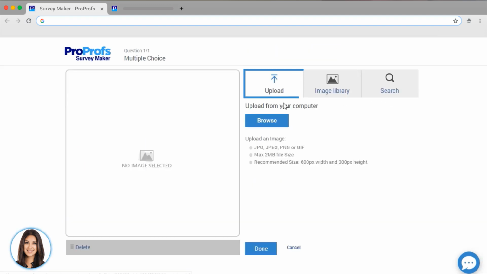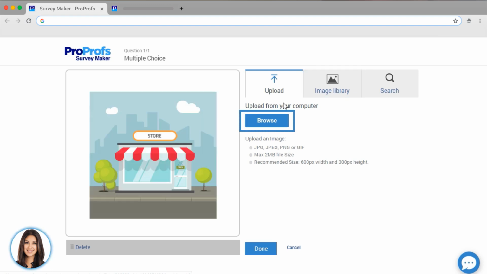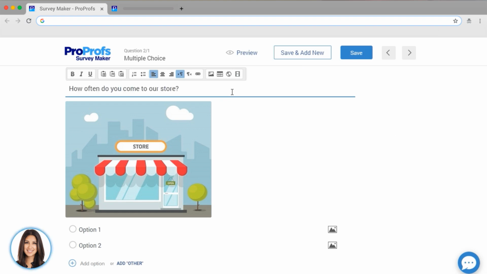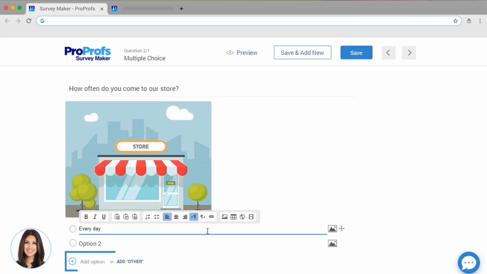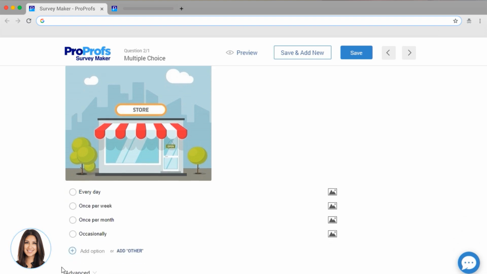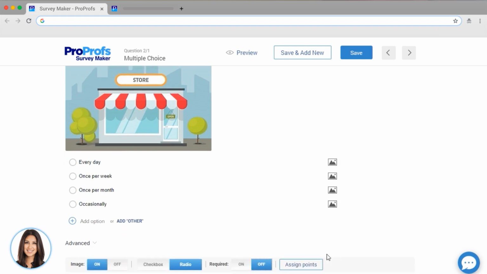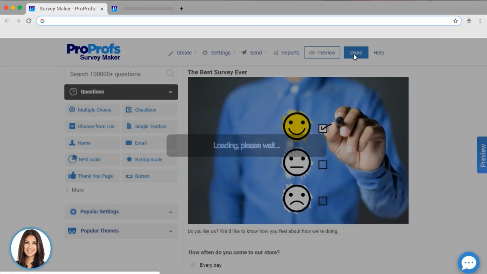Here, you can upload an image or select one from our library. I'm going to use this image. Great! Now let's add our first question. And now we can add our answer options. You can add as many answers as you want to. And you can also allow people to enter their own answer. You can see that I have the option to add an image for each answer. I'm going to make this a required question, and I'm ready to go.